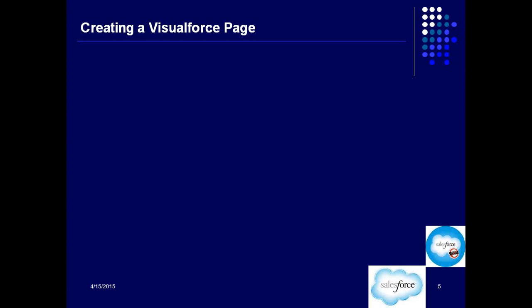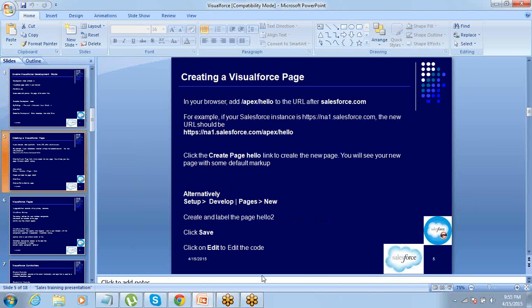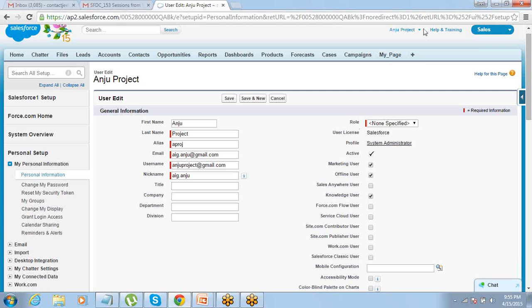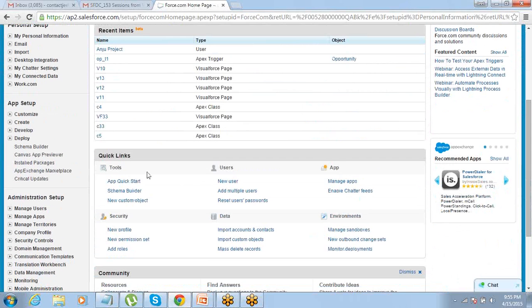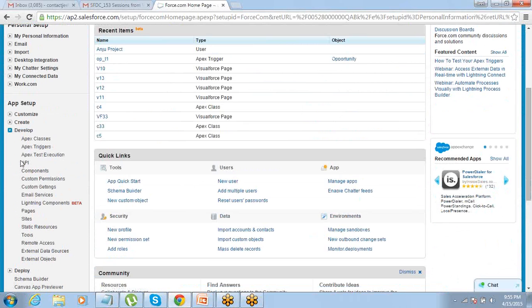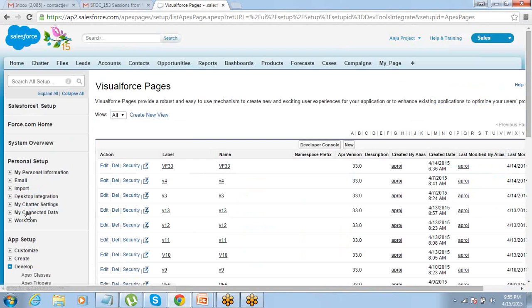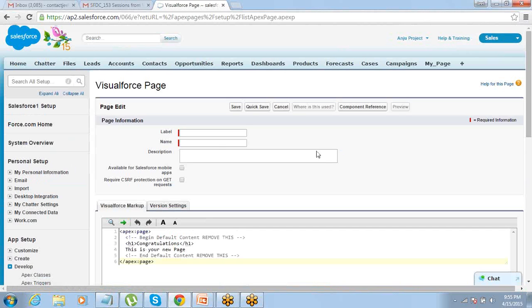You go to Setup and then Develop, Pages. Then you can just go ahead and click on a new page and start creating the page. So just give a label and a name for the page, give a description for the page, write the code for the page and stuff like that. So this is one way of doing it, but this is not the best way of creating a page. As a developer you should not take this approach for creating a page.